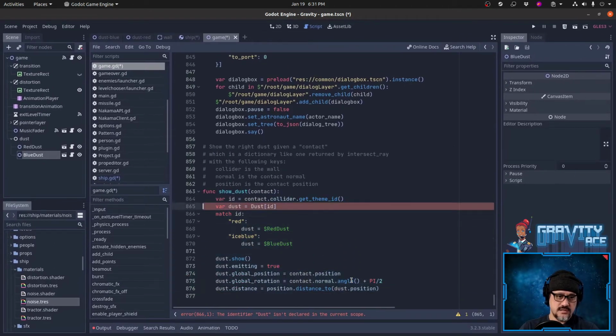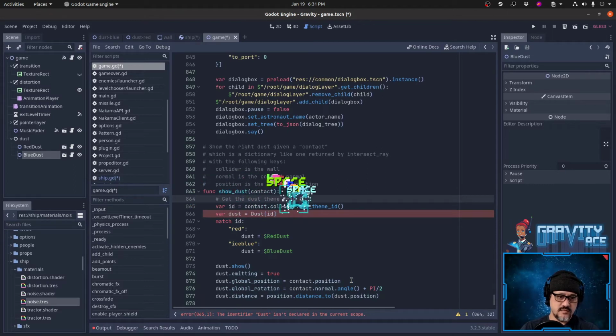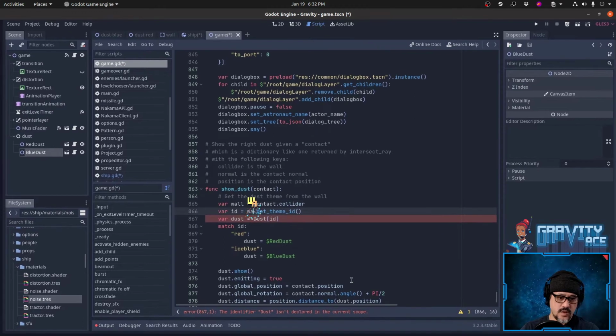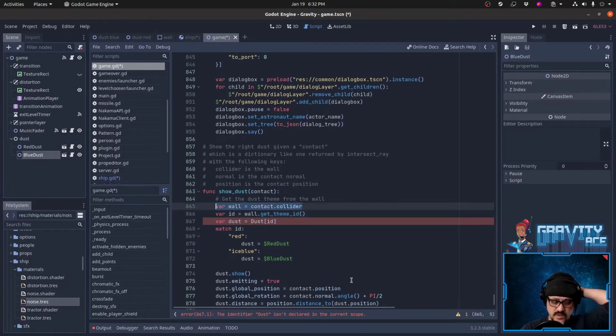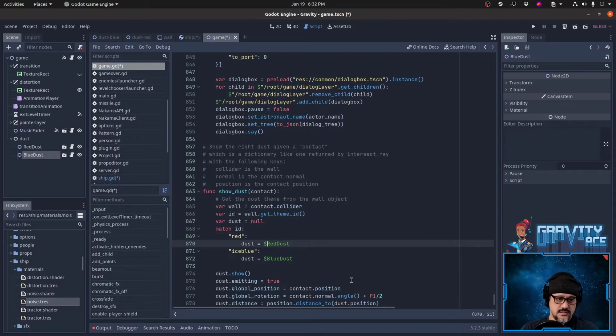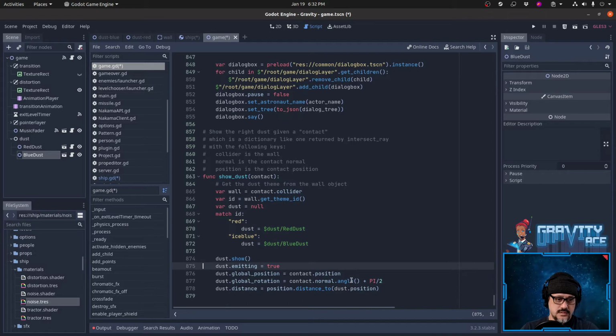So now I can get the dust theme from the wall. Let's do this. Wall equals contact.collider. So that'll be wall, just to make it clear what is happening here. This is a wall object. And then let's not do that. Let's just do this. I think that's right. And I can just add more. And then I show it or I don't.